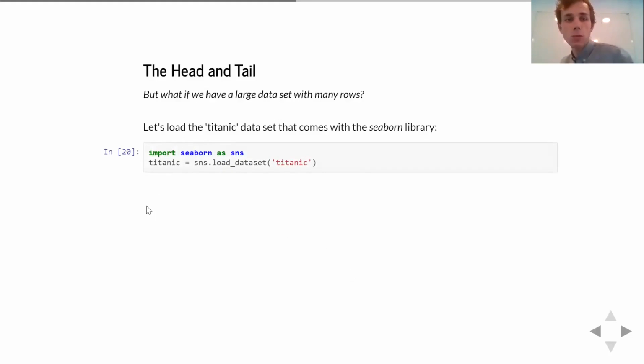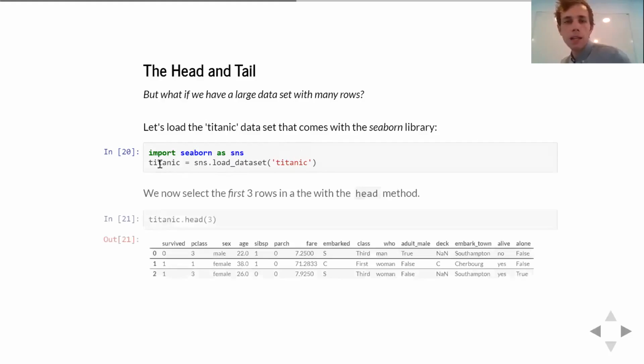In order to illustrate how these work, let's load the Titanic dataset that comes with the Seaborn library. Here I'm just importing Seaborn again, and then I create this data frame Titanic. And let's now inspect the first 3 rows in this new data frame. That's actually quite easy with this head method. We just write Titanic.head, and then I specify that I want the first 3 rows here. So that's what I get. That's a really nice procedure.